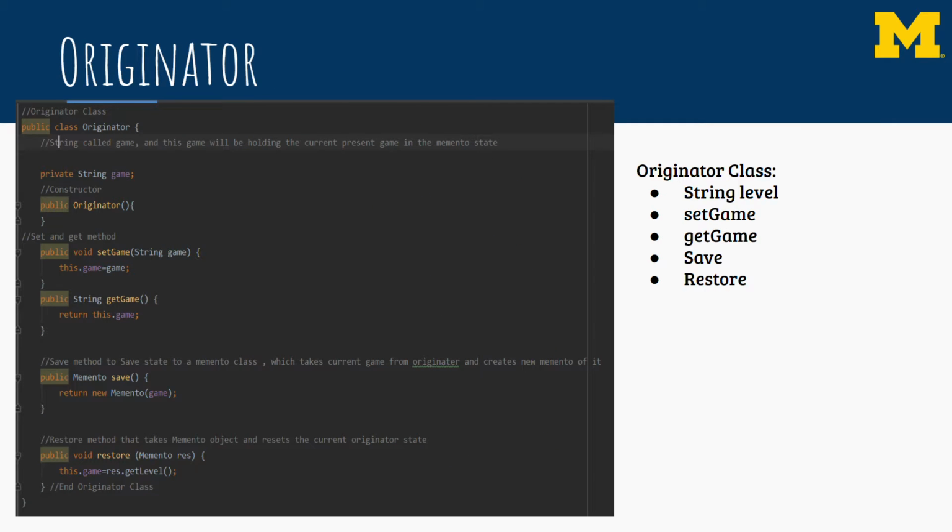The originator class is being implemented second, and that also has a private string game variable. This game will be holding the current game in the memento state. We'll also need the originator constructor, and then we'll have our set and get methods for the game: setGame and getGame. And then we'll have the save method to save state to a memento class, which takes the current game from the originator and creates a new memento of it.